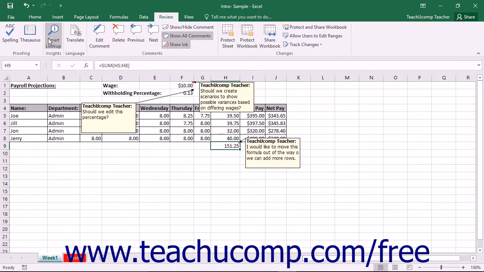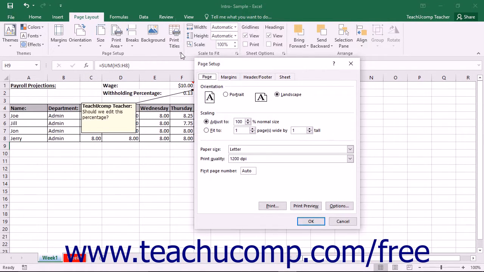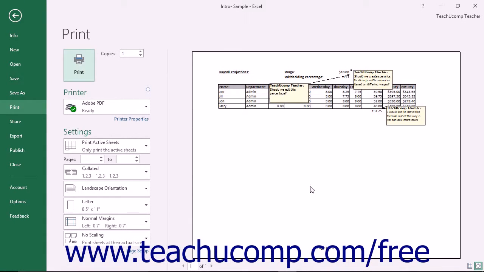Then click the Page Setup dialog box button in the lower right corner of the Page Setup group on the Page Layout tab within the ribbon to open the Page Setup dialog box. In the Page Setup dialog box, click the Sheet tab. Then use the Comments drop-down to select how to print cell comments. Your choices include None, which won't print comments, At End of Sheet, which prints them at the end of the sheet on a separate piece of paper, or As Displayed on Sheet, which prints them as they are displayed on the sheet. Click OK to set your printing preference for the comments, and then print the sheet to view the comments in the printout using the method that you specified.